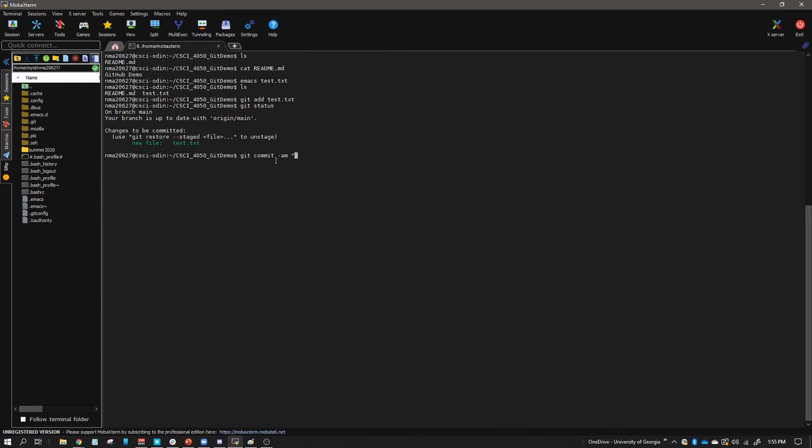and give it a message. I'm just gonna say first commit. And as you can see here, one file changed, one insertion, creating mode test.txt. So now if we look at the log of Git, we can see that we have this ID for it and our message, first commit.